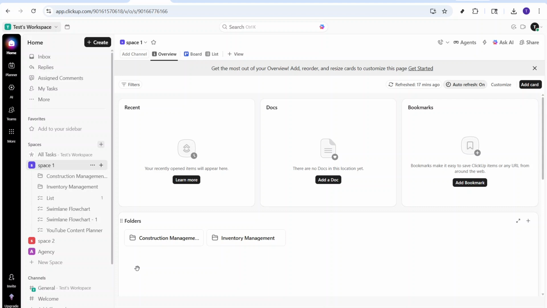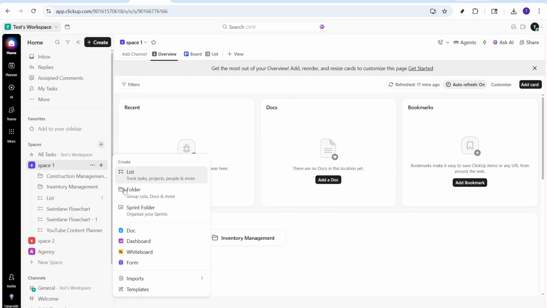Once you're in the Overview section, direct your attention to the top right corner, where you'll see a plus icon. Click on this plus icon. It's your gateway to creating new tasks, lists, and more. Clicking this icon is the first step in initiating your YouTube content planning journey.